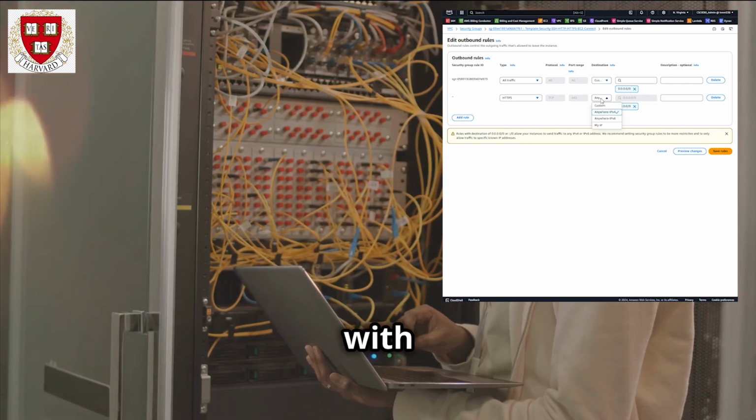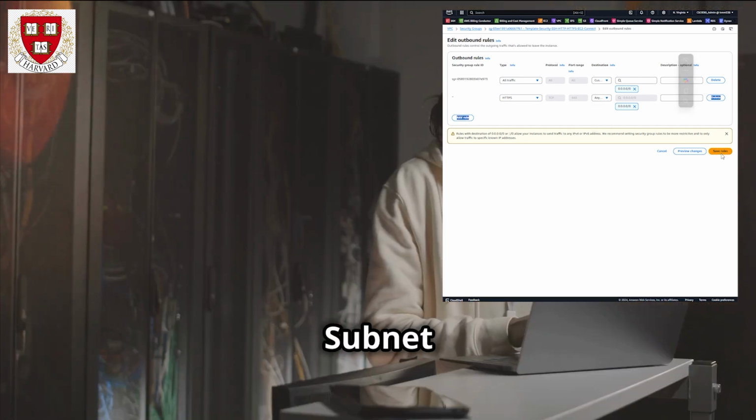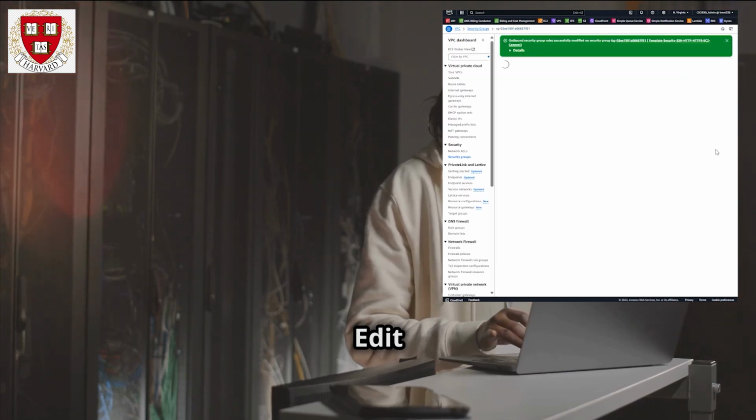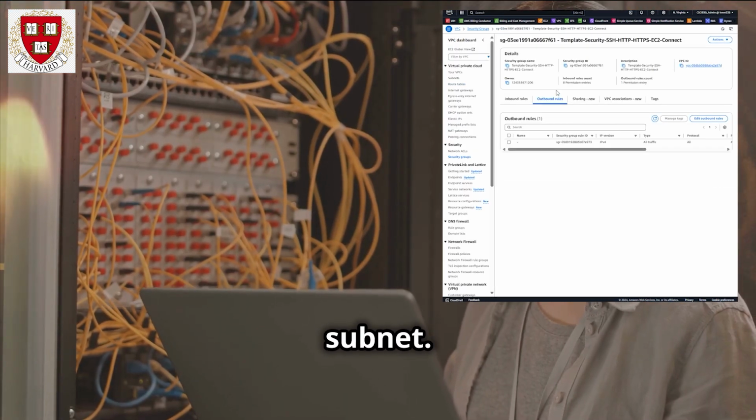Associating the route table with the private subnet. With the route table still selected, click on the Subnet Associations tab. Click Edit Subnet Associations. Select the checkbox for your private subnet. Click Save.